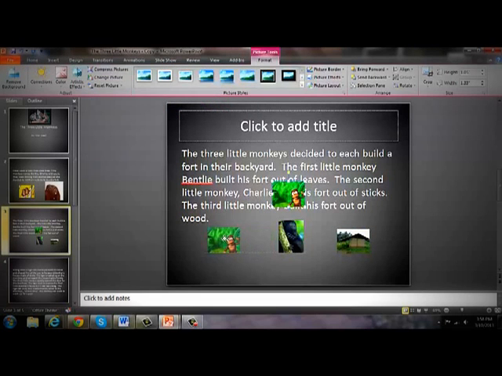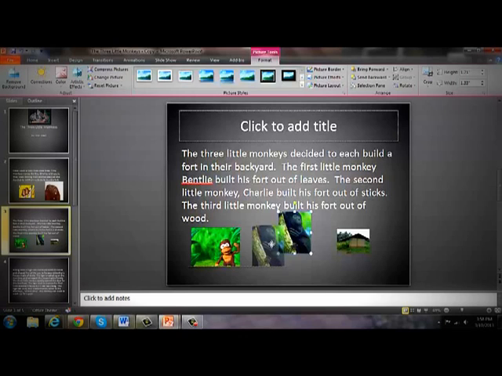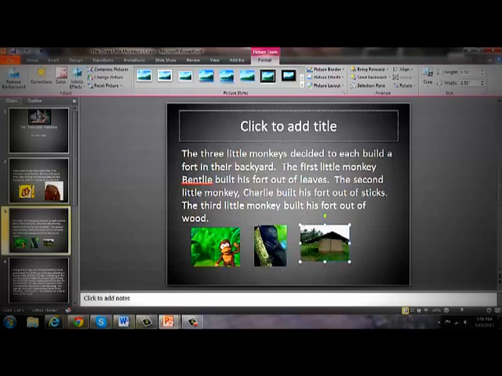Then I kind of want them in order. So I want this first little one to be a little bigger because he's built out of leaves, and I want the second one to build his out of sticks, and then the third one. Now the only problem is you don't really see the monkey, so I want to make that a little bit bigger. And there's the wood house. Okay? Now the next slide. Now I go to the next slide.